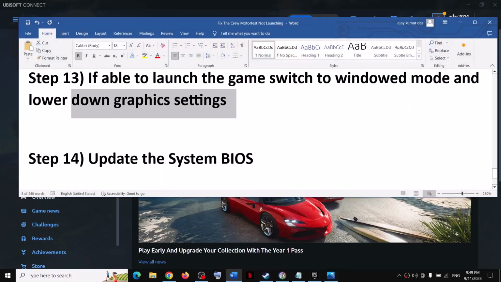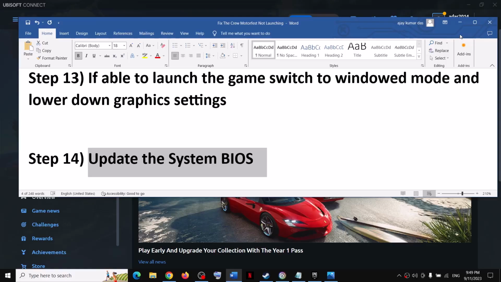Now the next step is to update system BIOS. So go to your system manufacturer website. So if you have a Dell computer, go to Dell website. If you have Lenovo computer, go to Lenovo website. If you have HP computer, go to HP website. So go to your system manufacturer website and then select your model number, select your computer, and then find the latest BIOS update available, and then download the BIOS, install it on your computer.